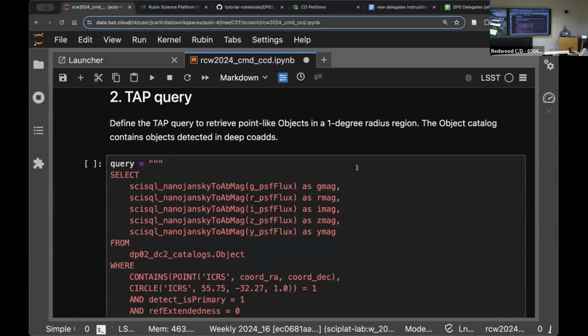Right, so I'm going to go to this part. We're going to look at what's called the object table. This contains unique objects which are identified in coadd images. We're then going to extract the G, R, I, Z, and Y band magnitudes.